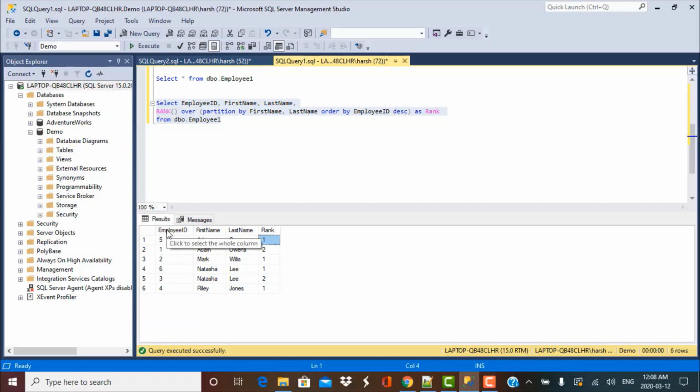So again, taking the example of transactional records, if I want to select a record which has the latest transaction timestamp, I can order by the transaction timestamp in a descending manner, and then decide to keep the records which have the rank of 1. So this is how the rank and row number functions work.